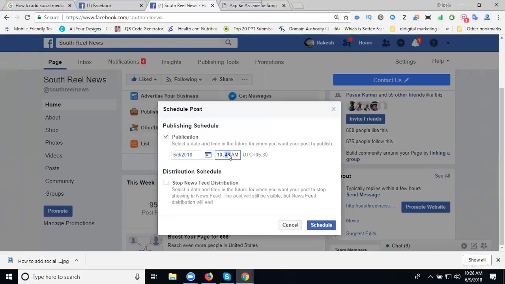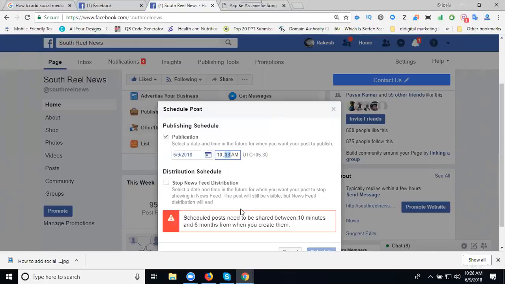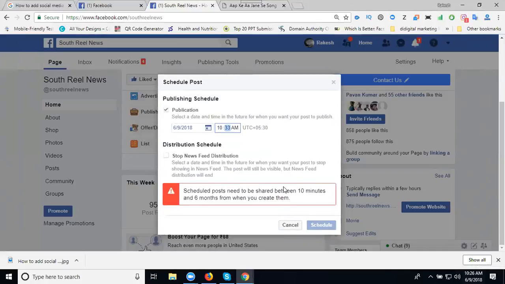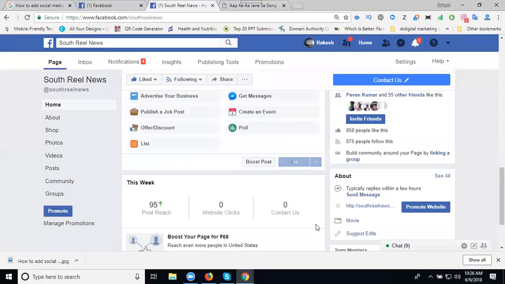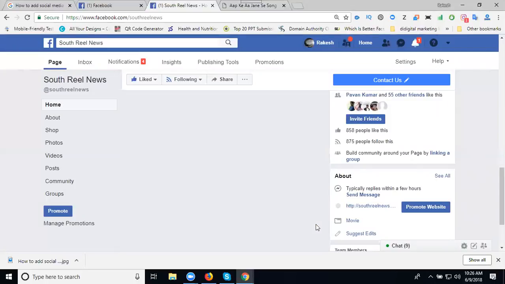Suppose I set it for 33. What happened? The time now is 10:26, so 10:33 is only 7 minutes. The posting is not accepted here. A minimum of 10 minutes is required. So 45, click Schedule. Clear, this is called your scheduled post.